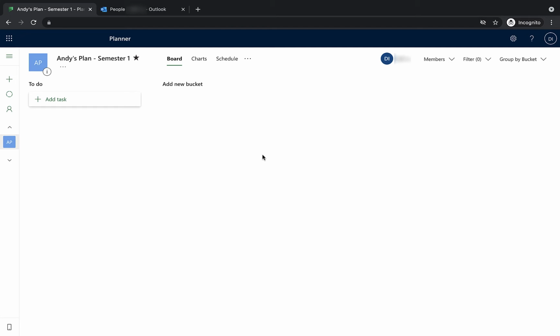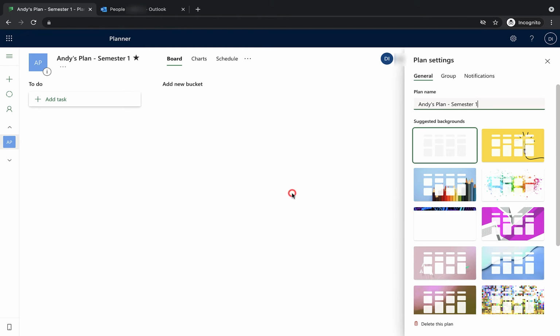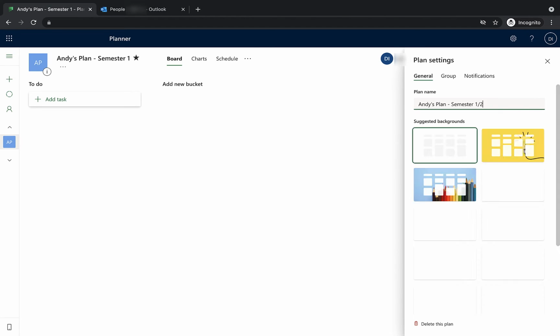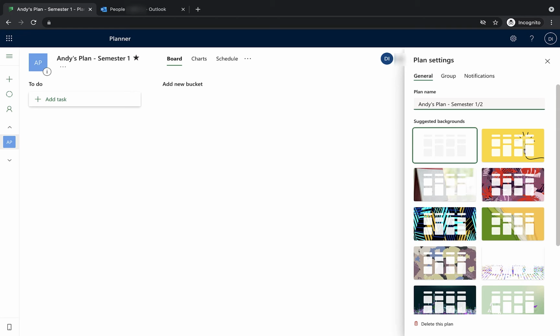Now that we've created our plan, let's take a look at the settings for this particular plan. So if I go to the More option at the top just next to Schedule, you'll see if you scroll down you have an option here called Plan Settings. So if I open that, you can edit your particular settings for your plan. Under Plan Name here, perhaps I want to change this to Plan for Semester 1/2. So let's pretend that actually instead of just Semester 1, we need to include planning for Semester 2. So when I click away, you'll see that that has updated the title of our plan here.